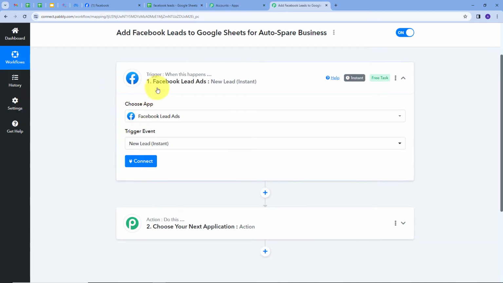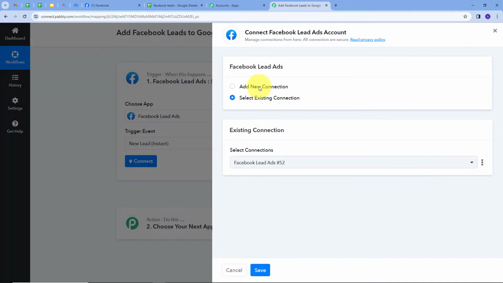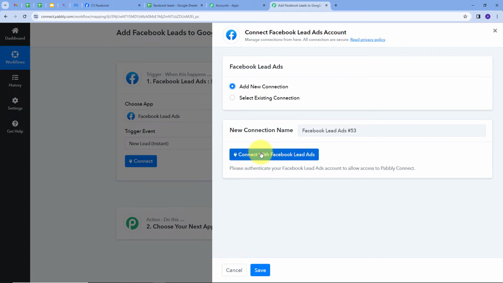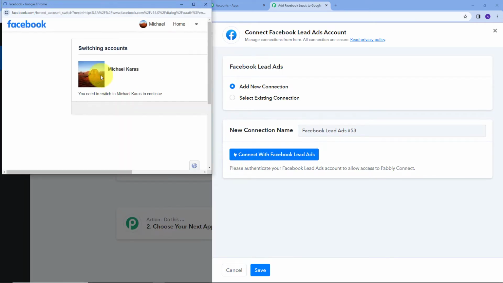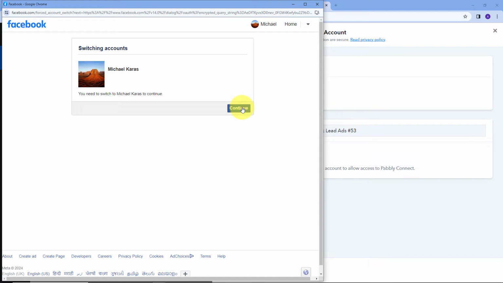Now I have to connect Facebook Lead Ads with Pabbly Connect. So I'll click here on Connect. I will click on Add New Connection and I will connect with Facebook Lead Ads. And I'm going to click on Continue to give access to my account.